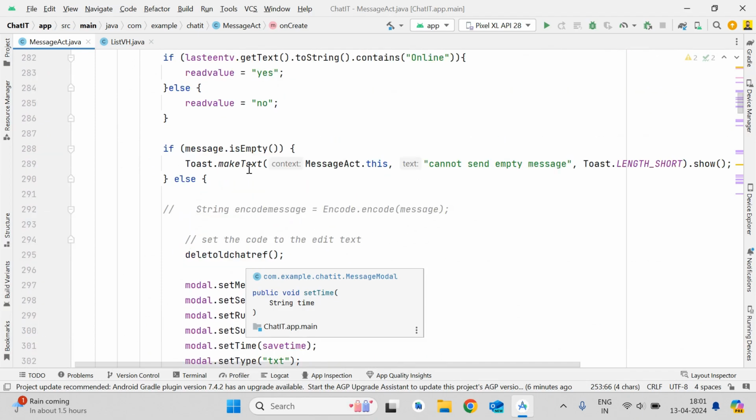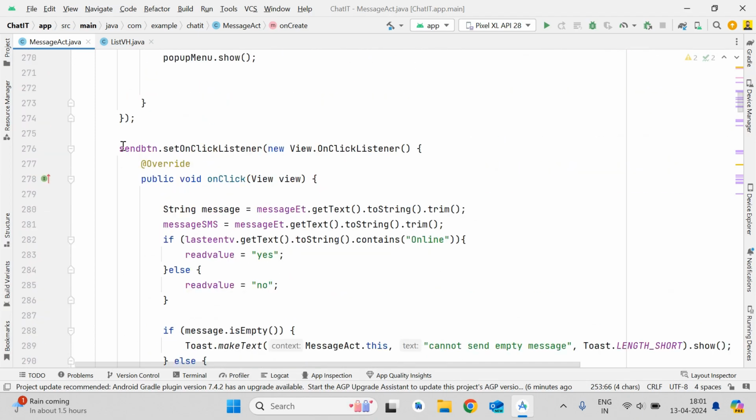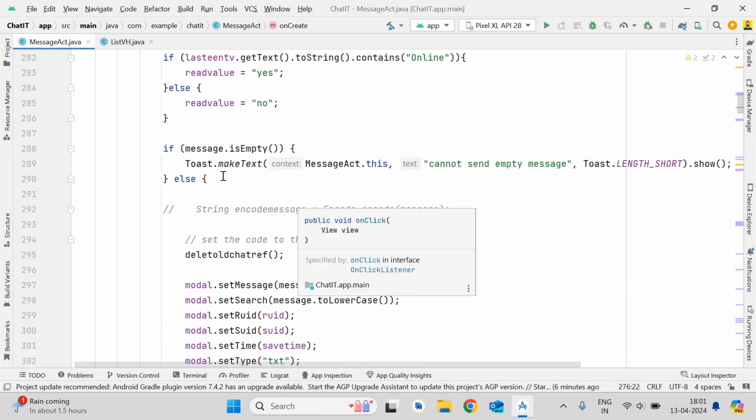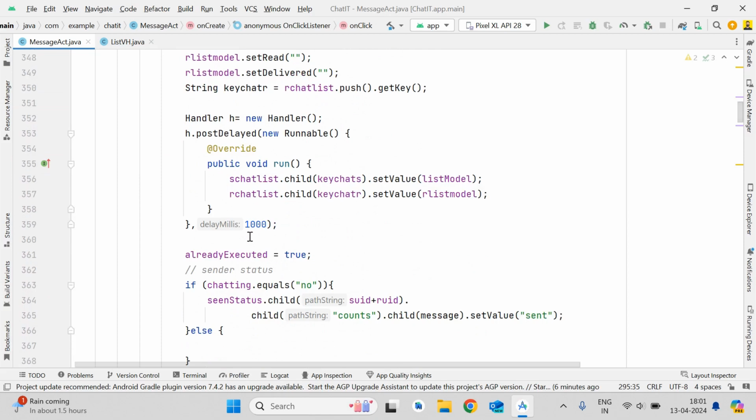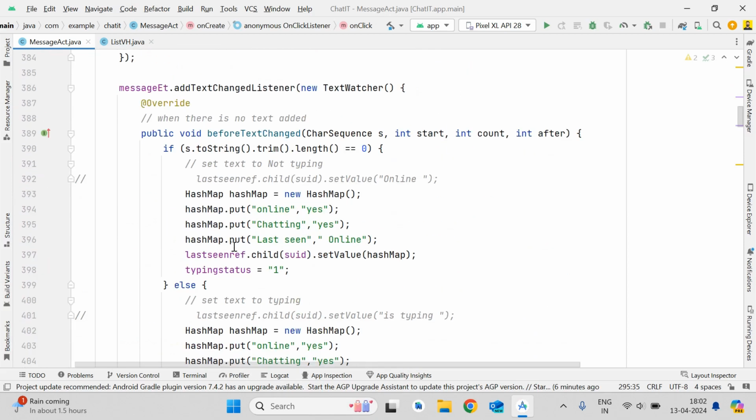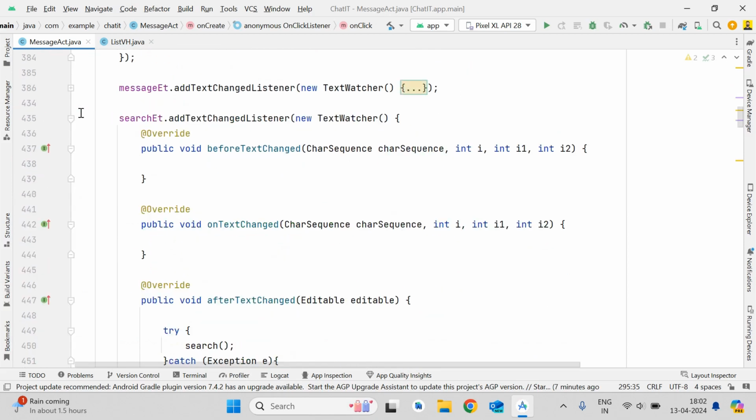Fine. And then after that you have to come inside this method, which is sendBtn.setOnClickListener. And first of all you have to create a method which is deleteOldChatReference.